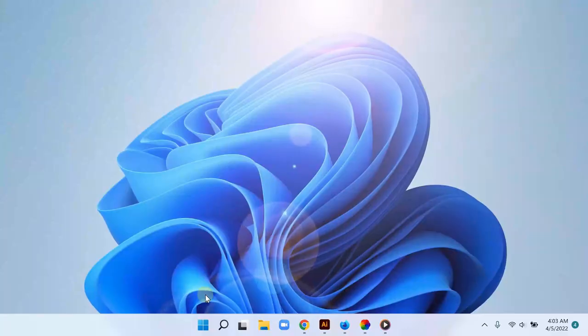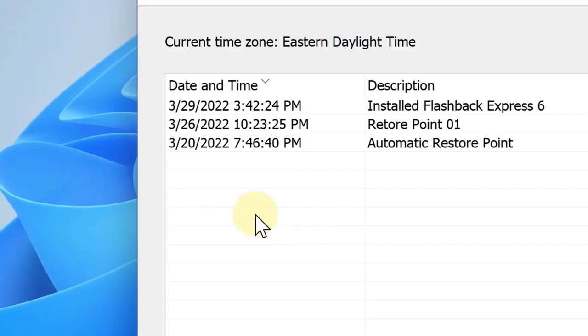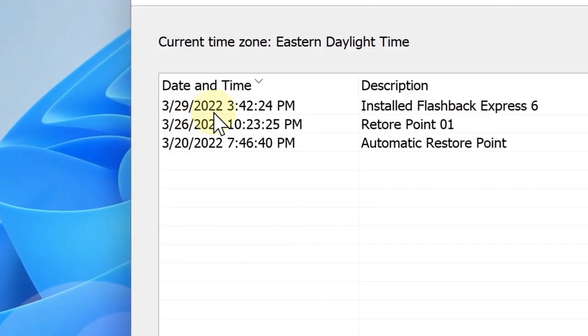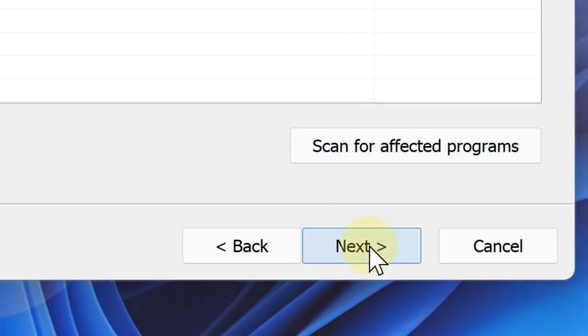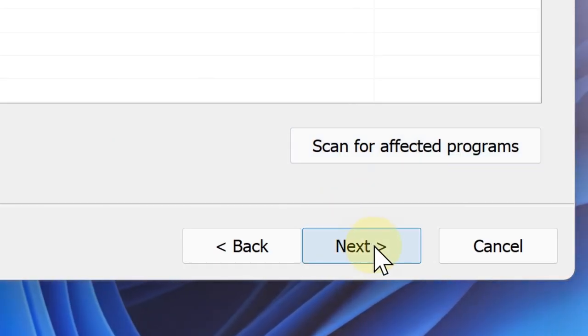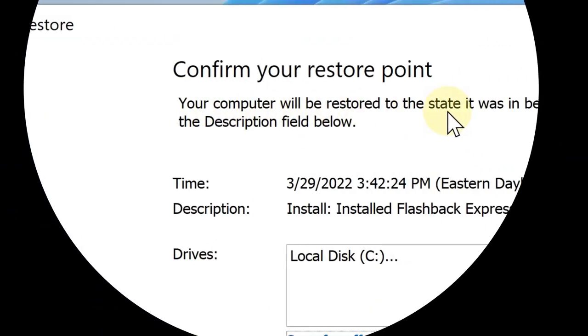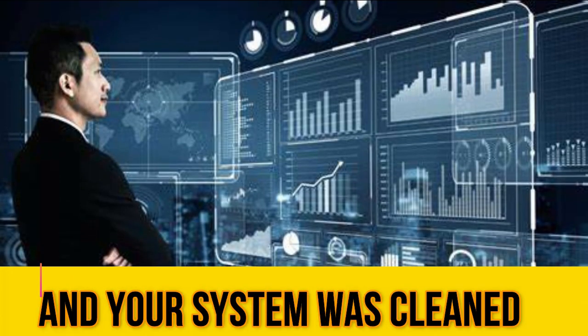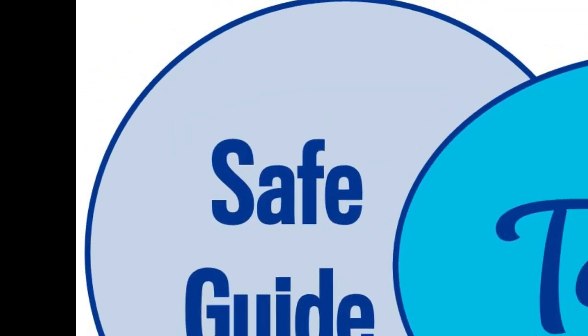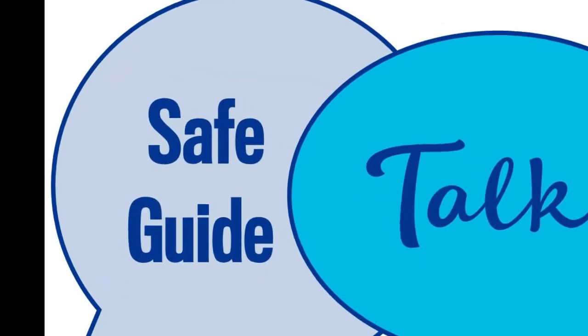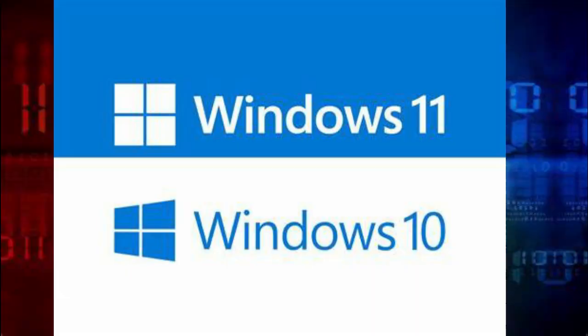Tip 5. System restore. If all else fails, it's time for a strategic retreat. Utilize System Restore to roll your system back to a point before the virus invaded. Just make sure to choose a restore point when your system was clean. And there you have it, the ultimate guide to safely remove all viruses from your Windows 10 or 11 laptop.